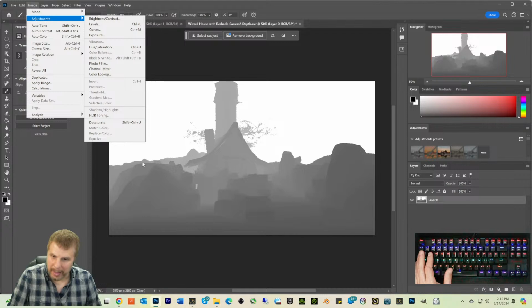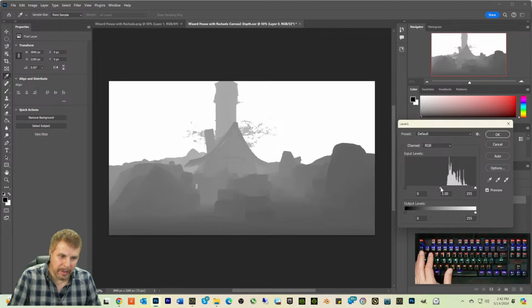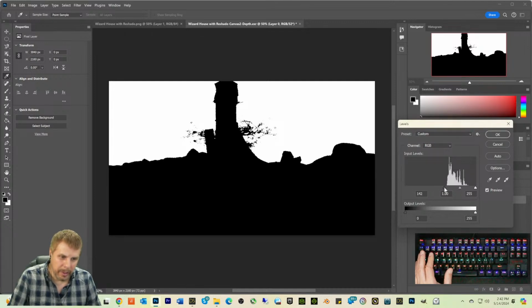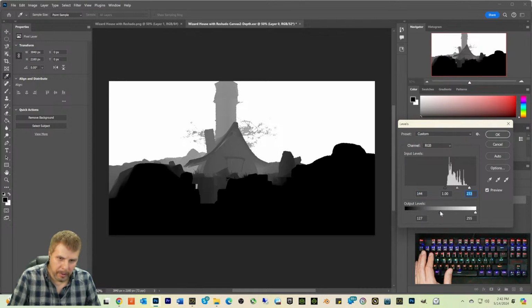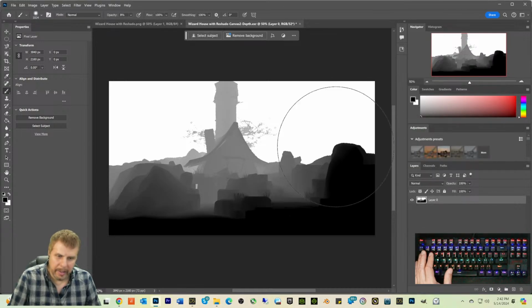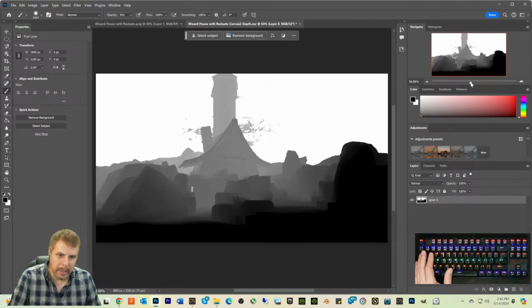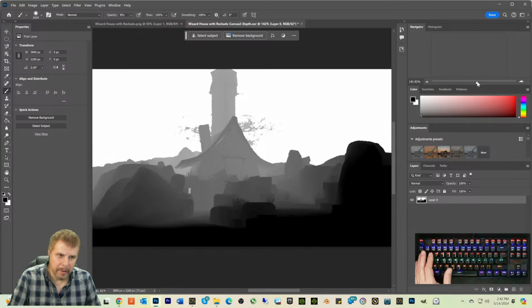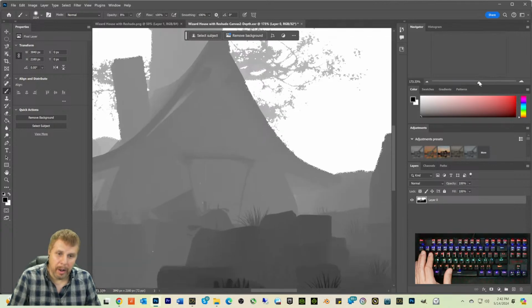I can already see that it looks like we have a problem here. But we're going to go now to just our levels and fix the levels a little bit. We bring this up a little bit like this to bring our black into the foreground. Click OK. And when we zoom in, look what we have. See, we have that problem.